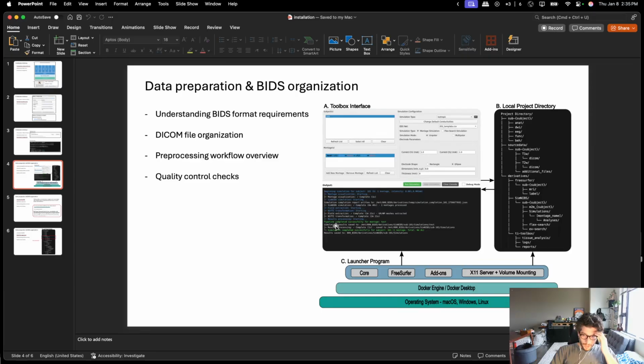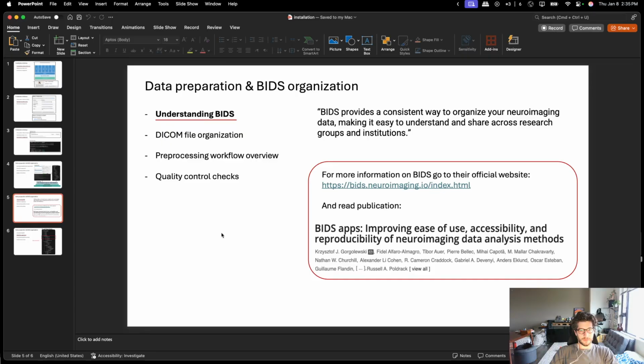And the way we require the users to set up their project directory is a pretty opinionated way, but standardized way that can be reproducible, can be shared, can be collaborated with, and it's called BIDS. Where under your project directory you'll have some subjects, you have source data, derivatives, and so on. And if you want to learn more about BIDS, which is brain imaging data structures, you can go to the website or you can read the publication.